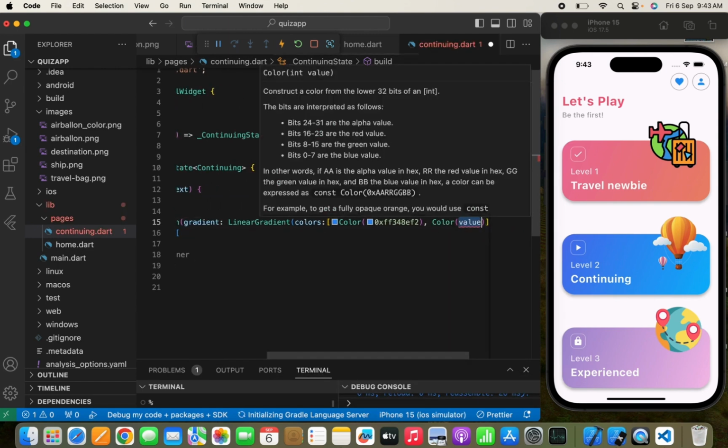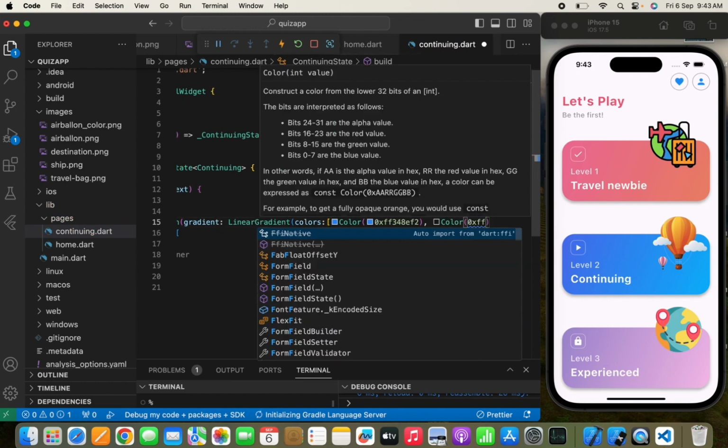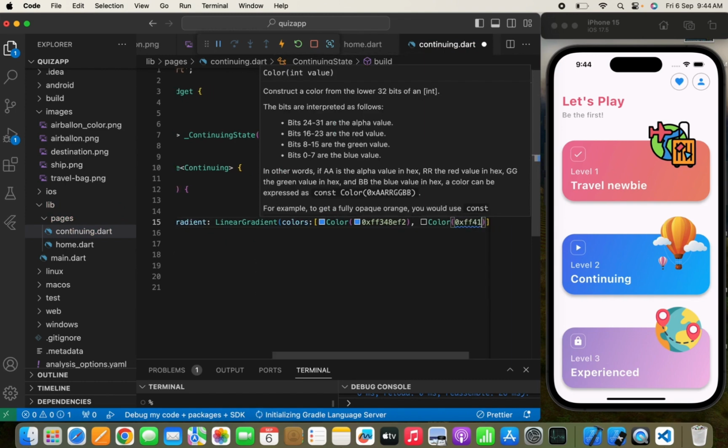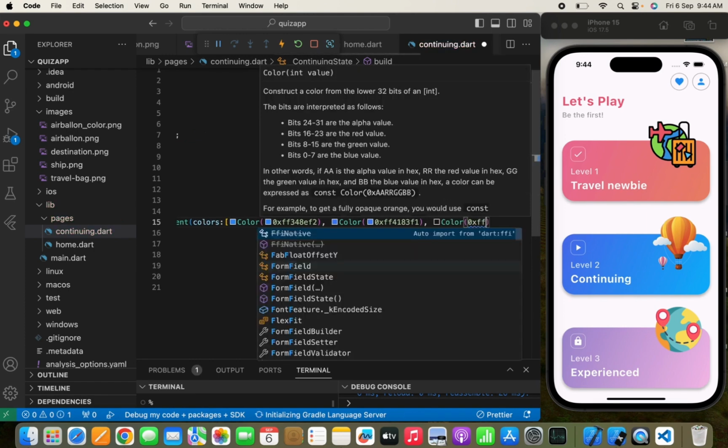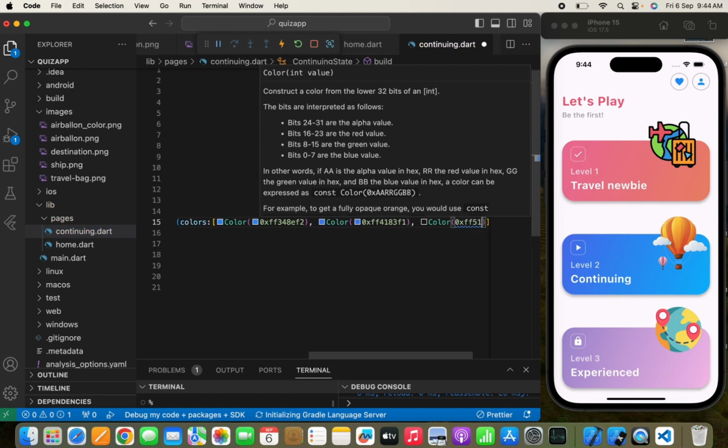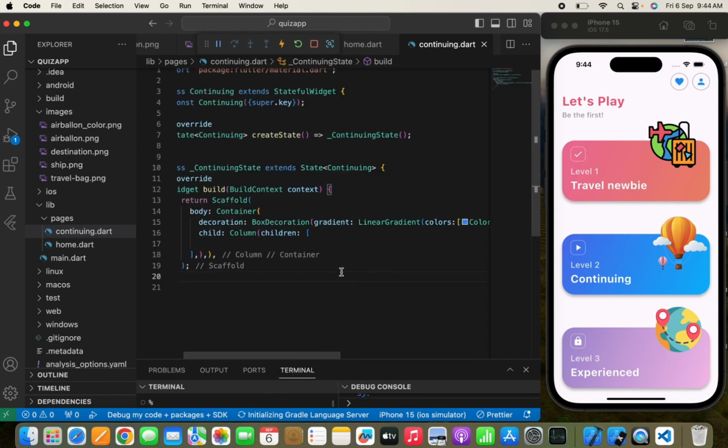Our second color code is 0xff, and let me find that color. Yeah, so here it is, which is 4183F1, and a third color which will be Color 0xff, and a fourth color that we are going to use is 5177EE. Now you might think that I'm using a blue color again and again, but this is a different shade to just give a unique design to this container.